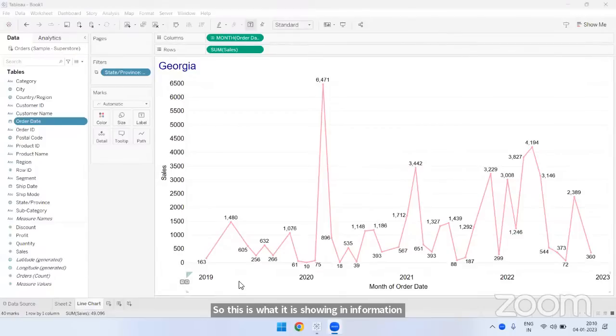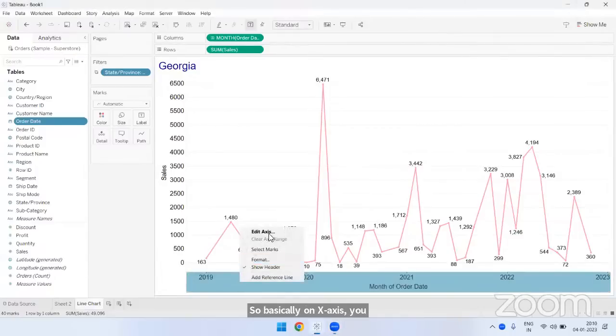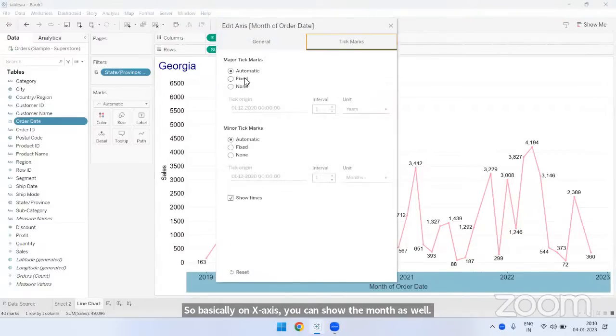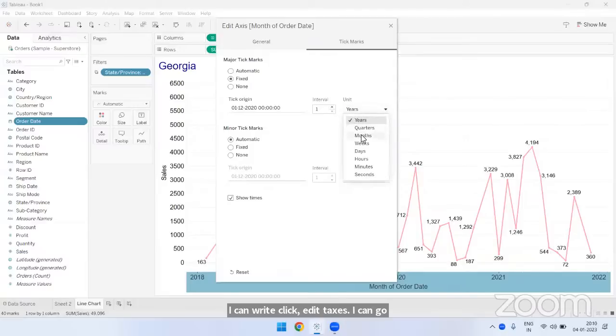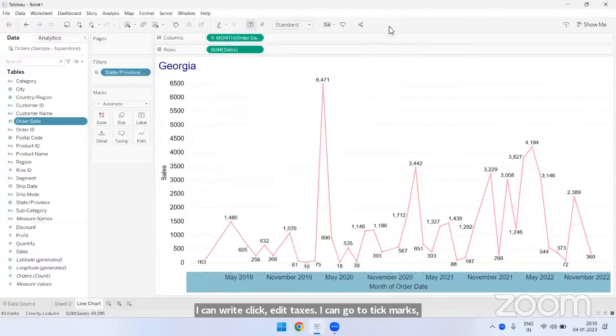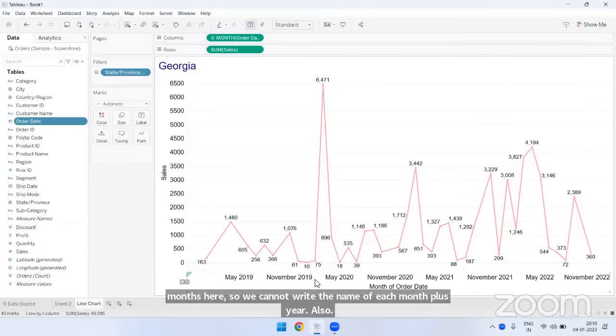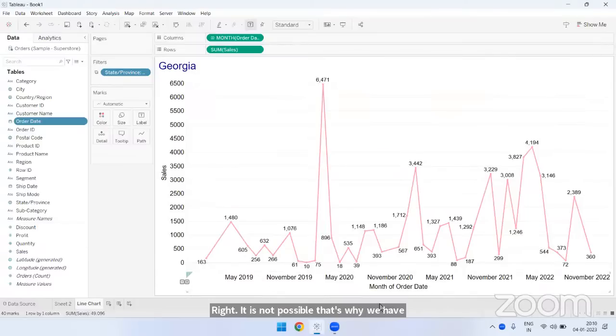So basically on x-axis, you can show the month as well. I can right click, edit axis. I can go to tick marks and select fixed, and I can say months also, right? And then close it. Now you can see it is showing me month, right? So how many months do we have in total? There are 40 months. You can see on bottom left. We cannot write the name of each month plus year also, right? It is not possible. That's why we have the gap of 6 months. And that's how it is shown. Okay.